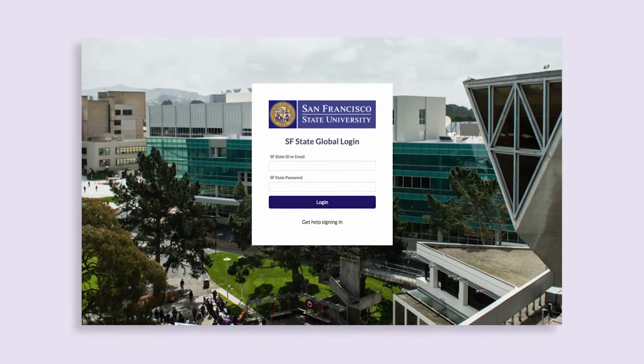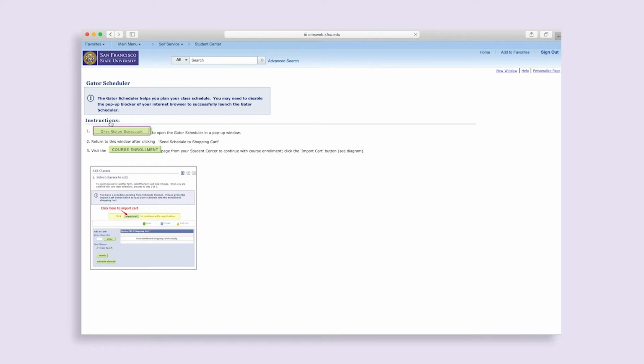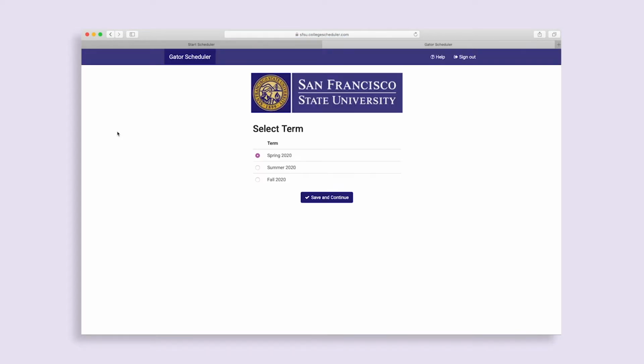To find Gator Scheduler, log into your online student center and select Gator Scheduler under the academic section in the top left of your homepage. This will open an instruction page. Select the Gator Scheduler link listed in Step 1. This should open a pop-up window with the San Francisco State logo. If this window does not open, you may need to allow pop-ups in your browser settings.